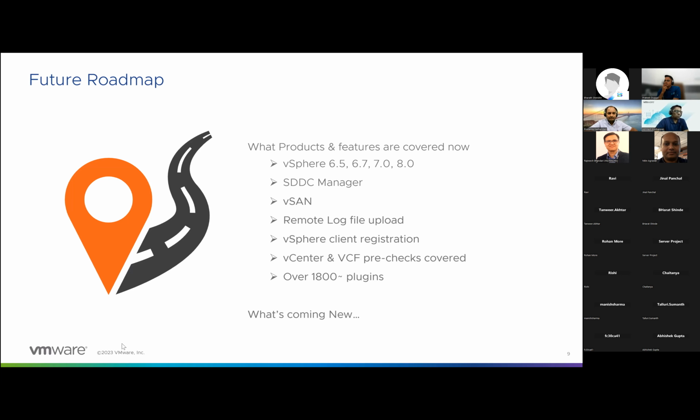And if you see overall, we have already added 1800 plus plugins, right? In the last 2 years, we started with just 3 customers. At that time, we had just 200 signatures residing over there. But in the last 2 years, with great adoption, the love, and the help that we got from customers, we were able to add 1800 signatures so far.